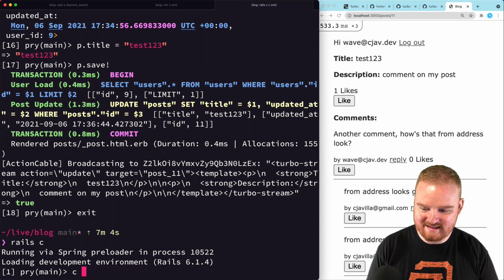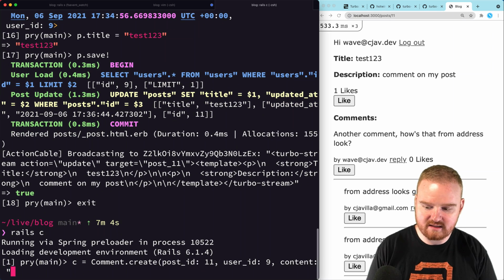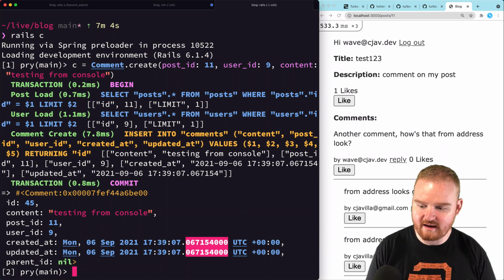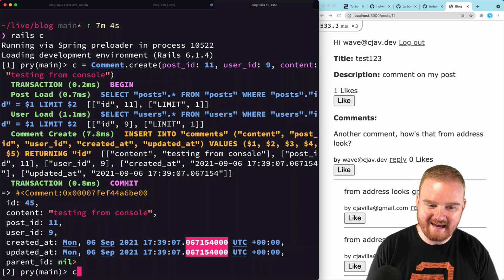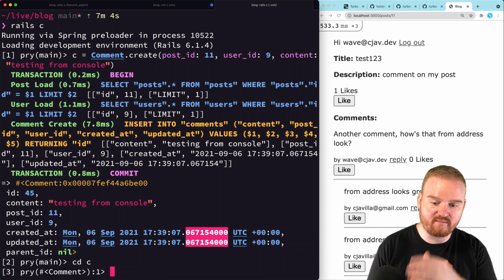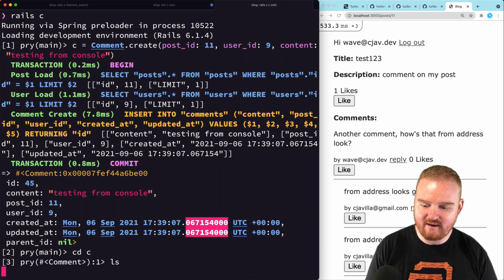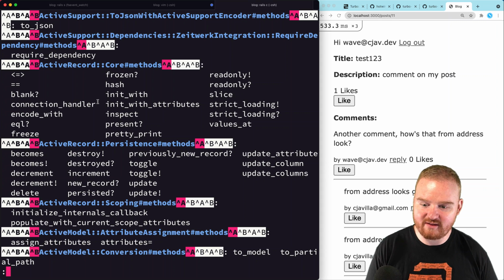So if I say c equals Comment.create for post ID 11 and user ID 9, and content is "testing from console." Okay, so that gave us a new comment. So we have c, and we can say c.broadcast. Let's actually jump into c. So we're going to cd into c. I'm using the pry-rails gem here, so I can just change directory into a specific object. Now I can do ls, and that shows me all of the methods on here.